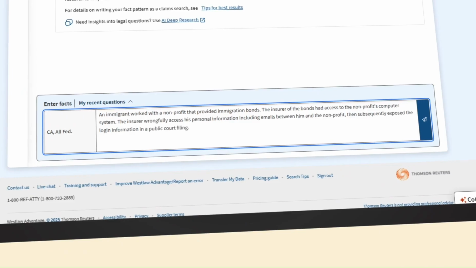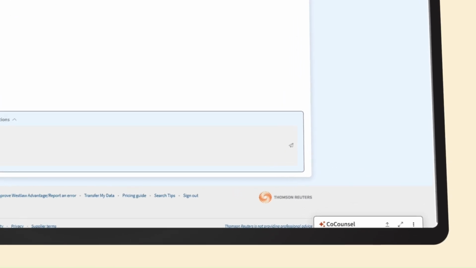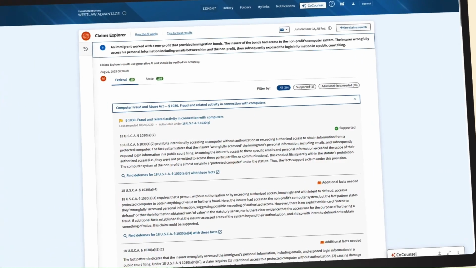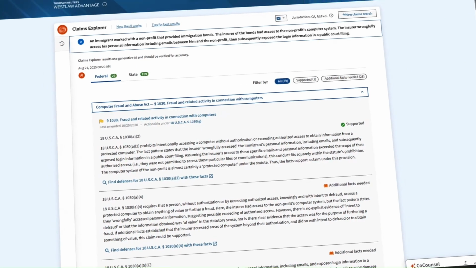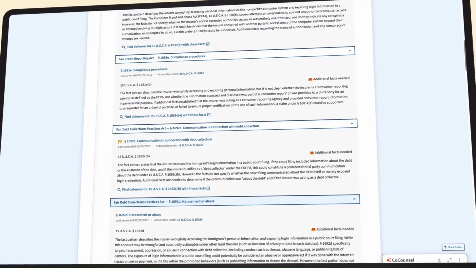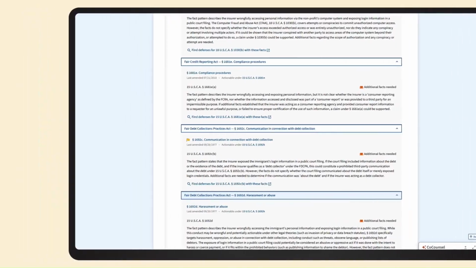Navigate the complexities of legal claims with Claims Explorer. Use generative AI to help you find the strongest claims for your matter and avoid missing those that are relevant to your case. Simply enter the facts of your case and receive a list of claims to consider.